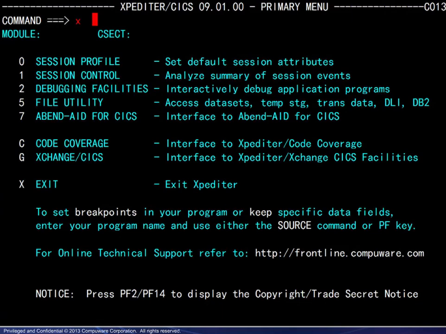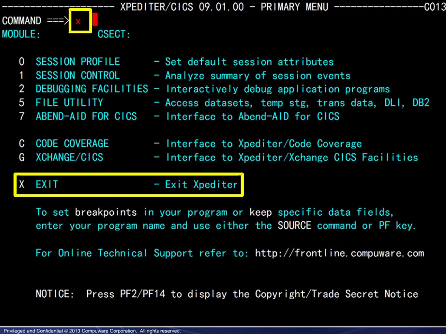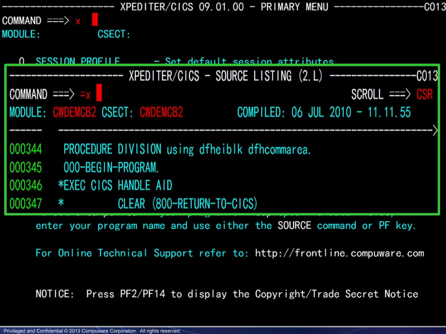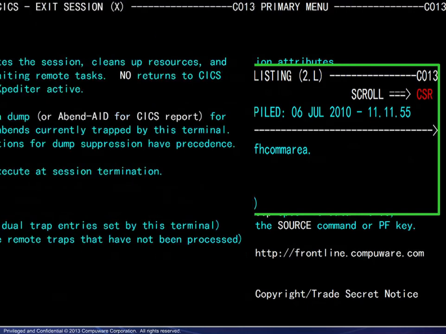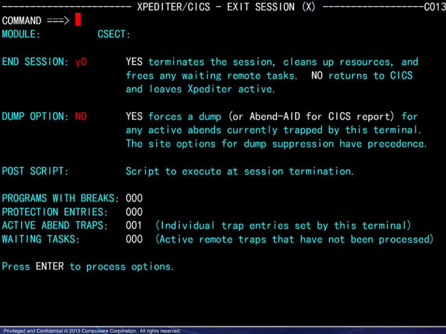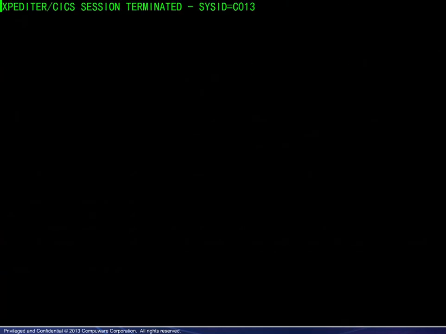From within Xpediter, choosing option X from the primary menu, or alternatively, using the jump command from another panel will display the exit session menu. One need only overtype the first character with Y to terminate the session.